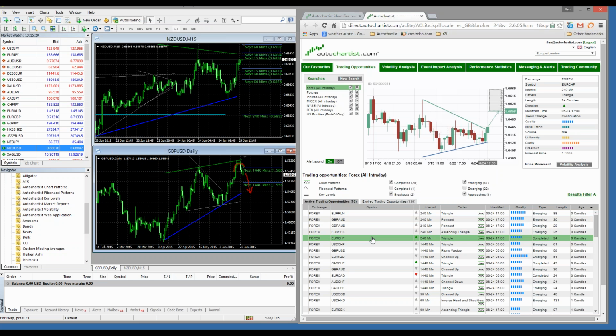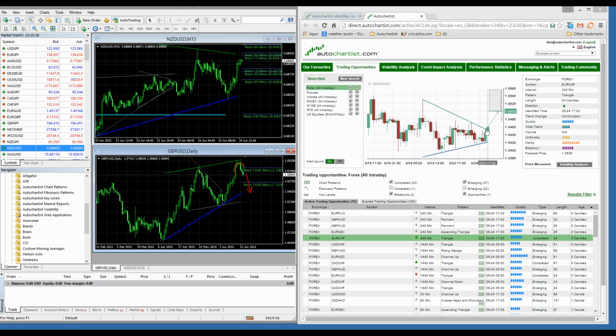So completed patterns are what are signaled by solid green or solid red arrows within the Autochartist application. Those solid green or red arrows mean that there has been a breakout through support or resistance. You can see in this example that the price has broken through support or resistance, and we feel that this instrument, Euro Swiss franc, is heading up to 1.0505, right?